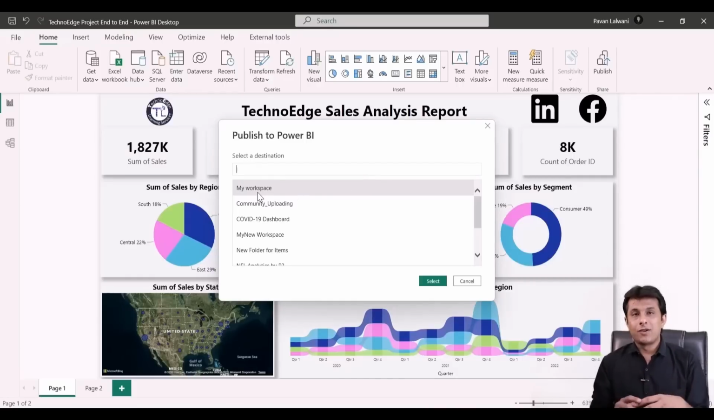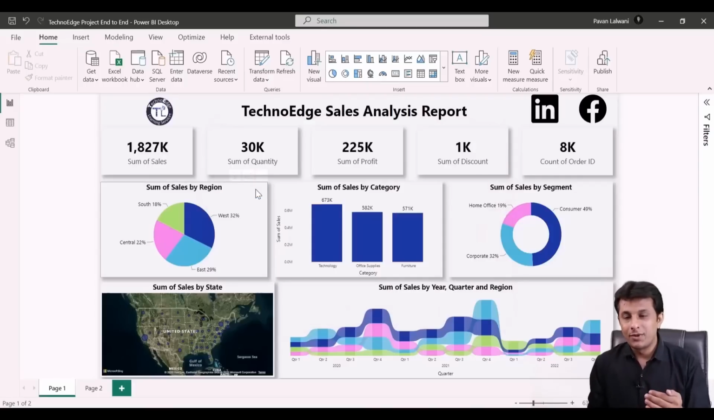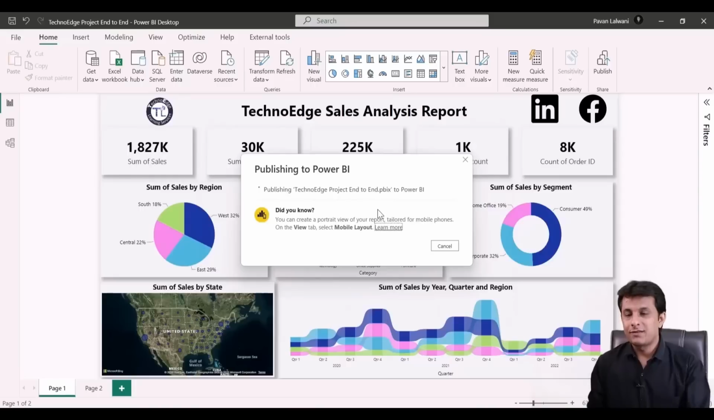After that, it will ask you this window. So I will select my workspace. If you have not logged in, it will ask you to log in on this Power BI service. This project is for those people who have learned the basics of Power BI and know what Power BI service is, so we are not going in that direction right now. So now, in Power BI service, I'll select my workspace.